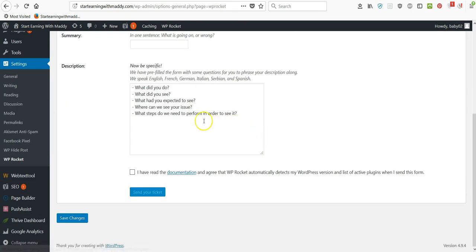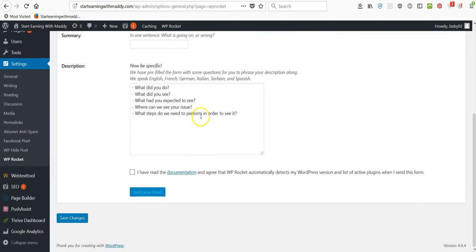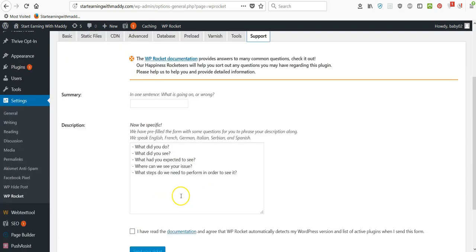So that's all the settings you have to do with WP Rocket. And if you have some questions, you can also go to the support section and just type in all your queries and send your ticket. They'll reply normally within 1 to 2 days.